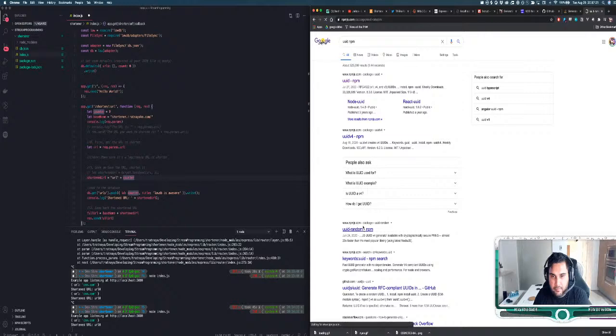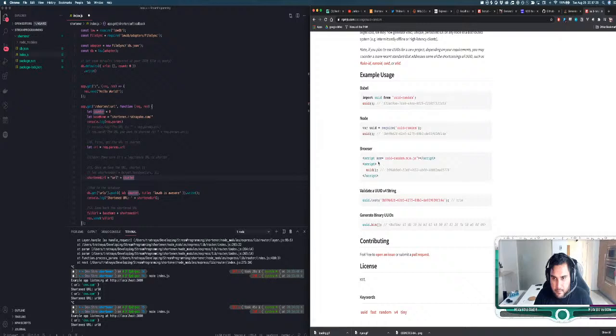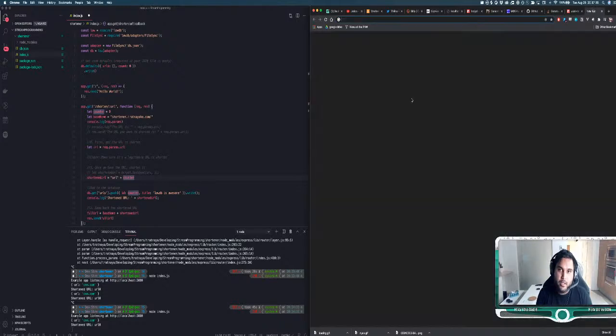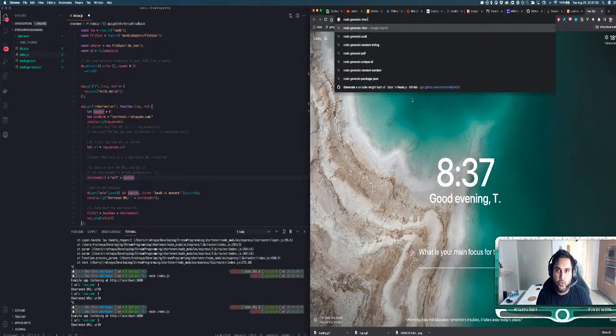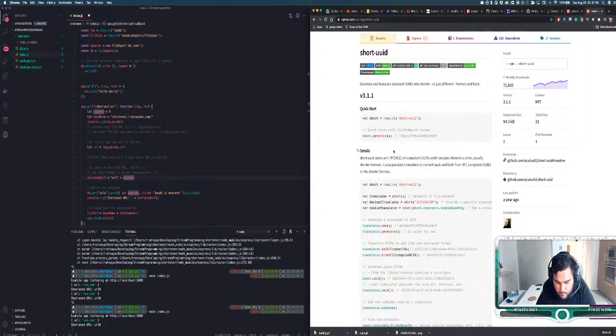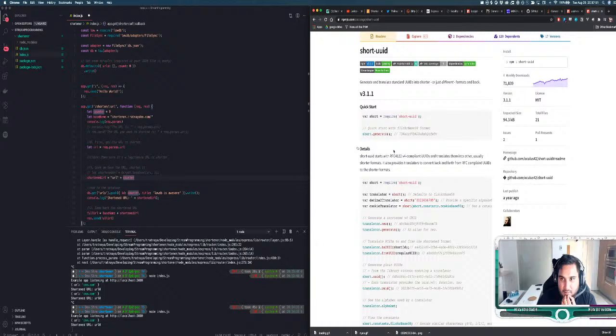UUID random. Screw it. We're going to use a UUID. I don't care. We're going to use this. Is there a way to do a short, Node generate short UUID? Is that a thing we can do? Yeah. Generate, translate standard UUIDs into shorter or just different formats and back.